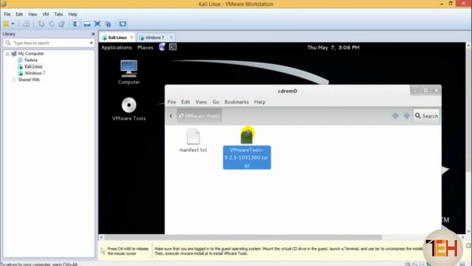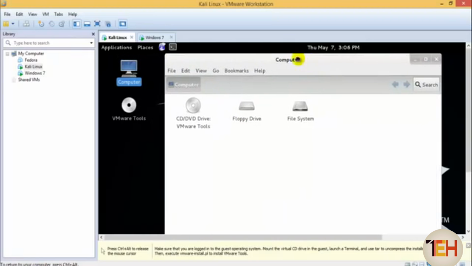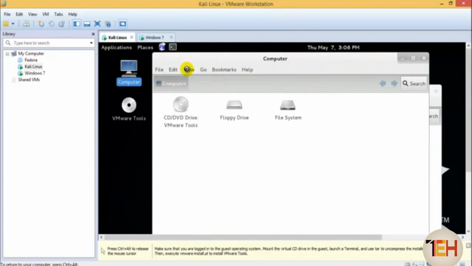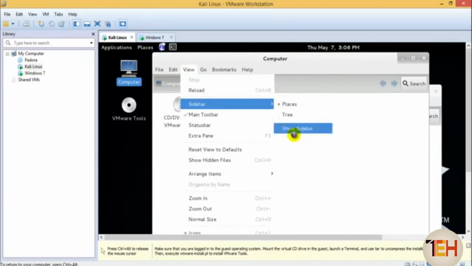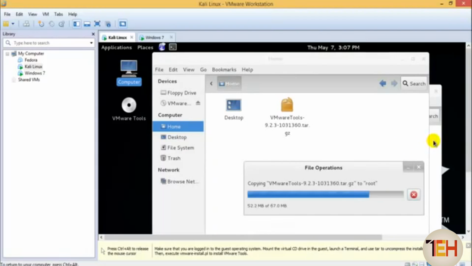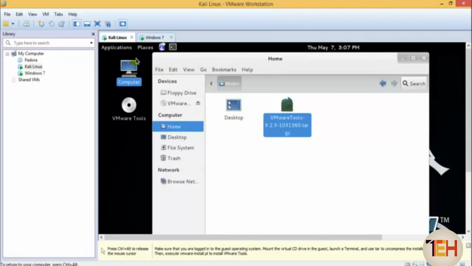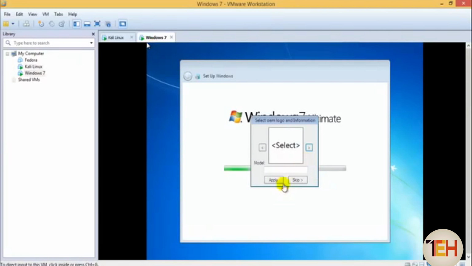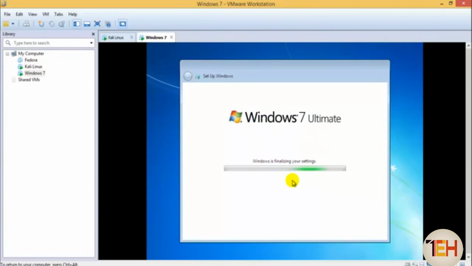So I'll go ahead and you need to copy it and paste it in the home directory, and your home directory will be over here. I'll open the sidebar. So we have the home over here. I'll paste it over here. So once you have it, I'll check by the time. Skip. Okay.